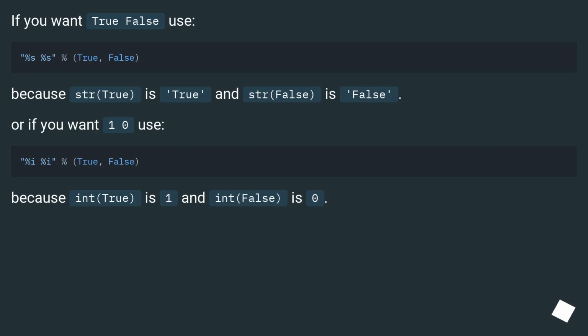If you want true false, use str, because str(True) is "True" and str(False) is "False". Or if you want 1 0, use int, because int(True) is 1 and int(False) is 0.